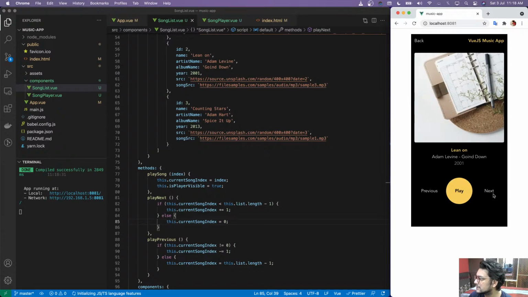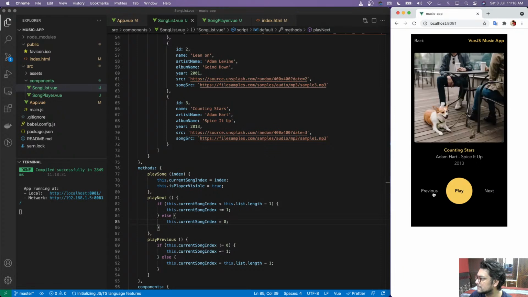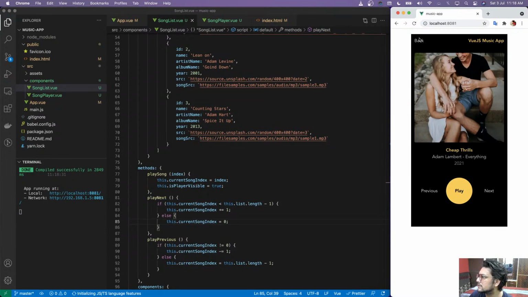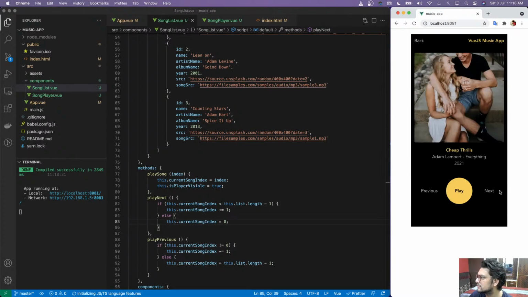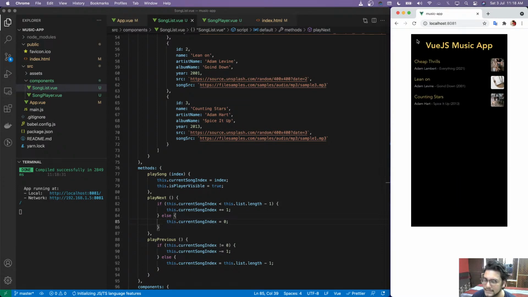I go to Lean On, click on next, click on next. Yeah, you just keep going. And if I click previous, it keeps going. Now, yeah, this works, cool. I can go back, I can go Counting Stars, I can go back, I can go Cheap Thrills. Yeah, this worked great. So now the last bit is to actually make the player work by playing sound.